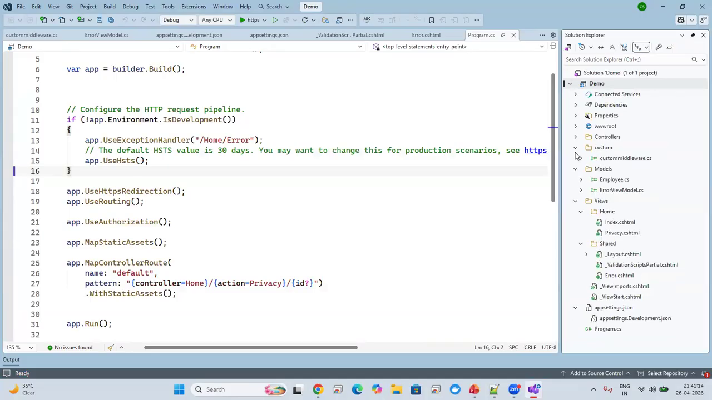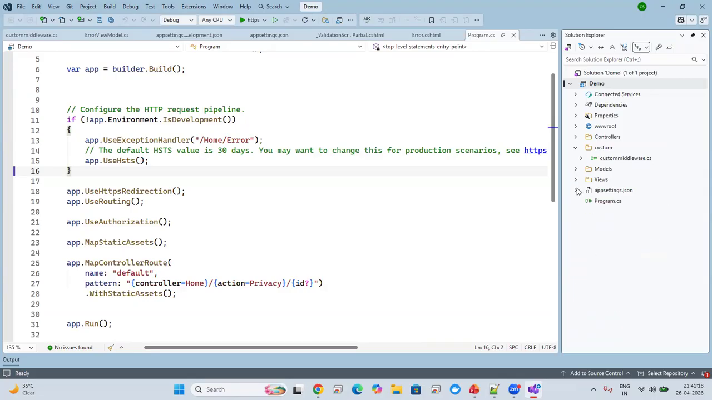If anyone from the last session is available and has any doubt about the project structure, how to use it, which folder does what: controller, model, view, program.cs, appsettings.json, the wwwroot folder, what the use of each folder is. If you have any doubt in any folder, please let me know. I will clear it for you.